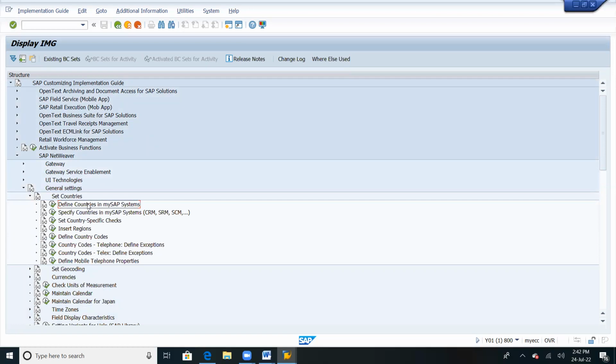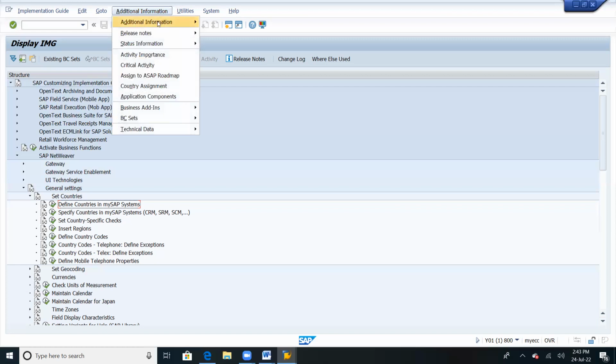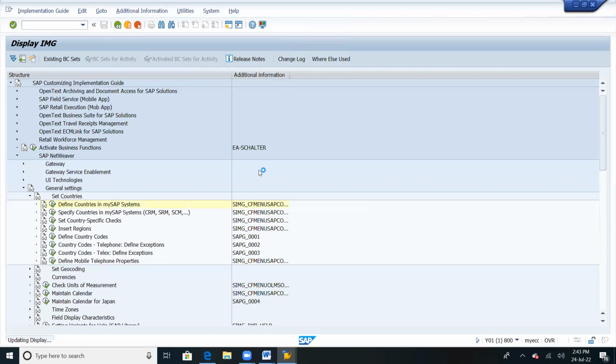Okay, how to activate the transaction codes? Here the transaction codes are not active, correct? So how to activate transaction codes? Again, I'm repeating: go to additional information, the next display key, the next IMG activity. Additional information, display key, IMG activity. With this, transaction codes will be displayed.